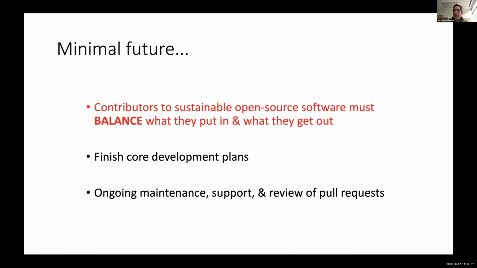So I'm running out of time, but I'm near the end now. Okay, so then briefly now, just about the future.